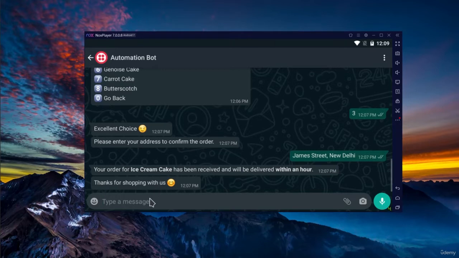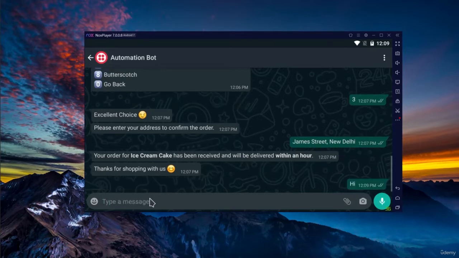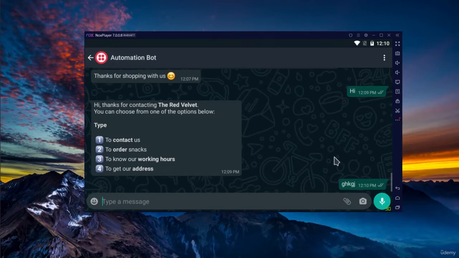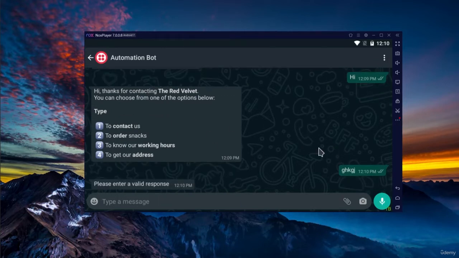Now, again, if at all he wants to order again, let me just type in hi or something like that. And he'll get this message again. Now let's just type something which is not one of these 4 options. So let's say I say something like this, and this will validate as well. So it responds with please enter a valid response. So as it is not one of these 4 options, it will respond with a validation error. So all these things are also taken care of. So we'll do all these things step by step, explaining things, error validation, and all these things.